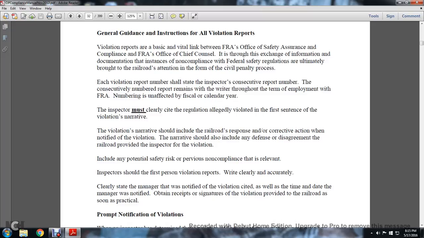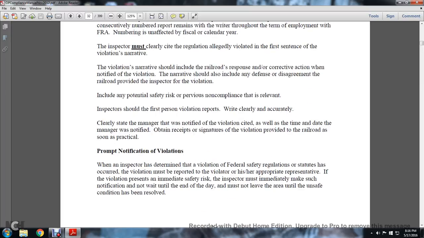The narrative should include any disagreement with the railroad provided to the inspector regarding the violation, and any potential safety risk from previous noncompliance that is relevant. Inspectors should write violation reports clearly and accurately. Clearly state that the manager was notified of the violations cited, as well as the time and date of the notification.